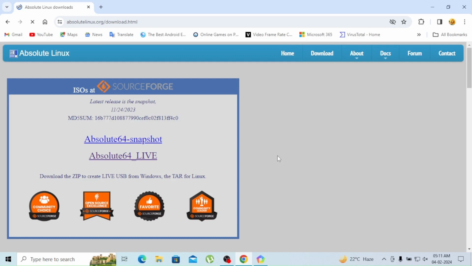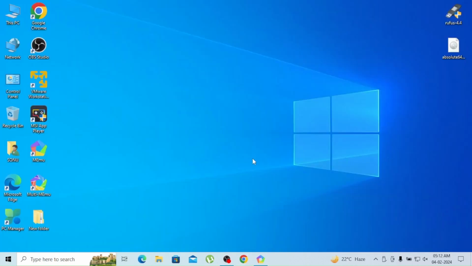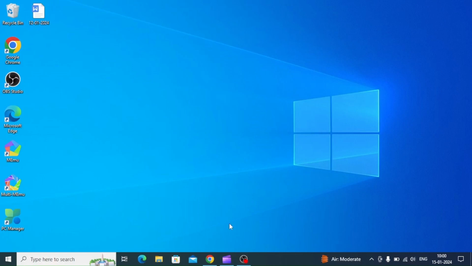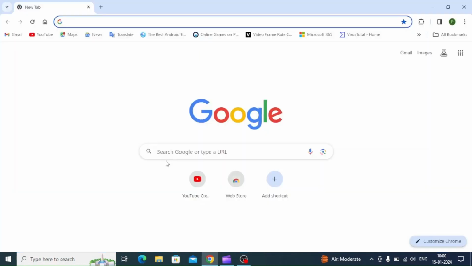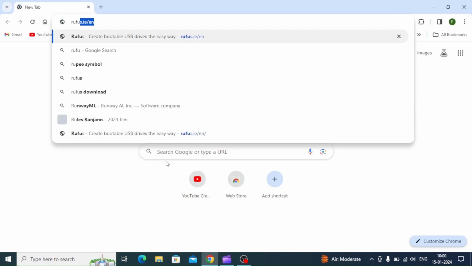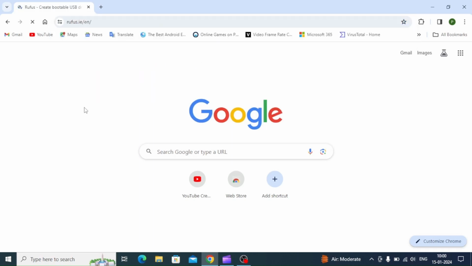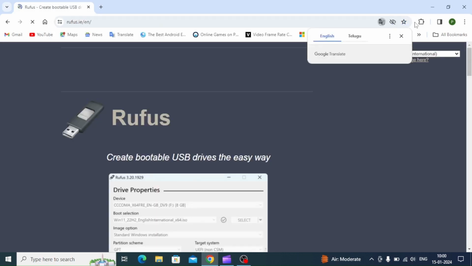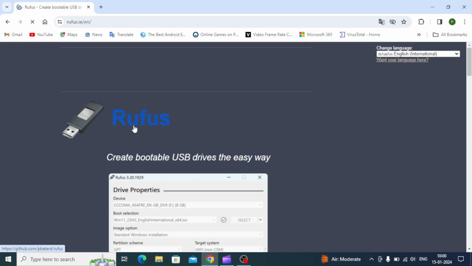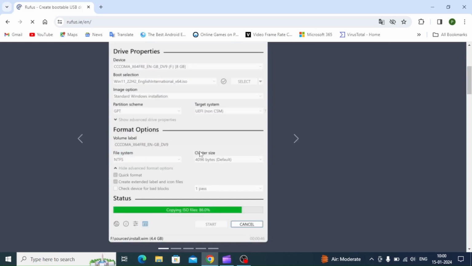I just downloaded the ISO image, and now we have to download Rufus. Just open Google Chrome and type Rufus, R-U-F-U-S, and enter. And here you can see Rufus, create bootable USB drives the easy way. So just drag down, and here you can see Rufus 4.3 standard and portable versions, 64, x86 and all. So just go for the standard 4.3, first option, and I downloaded Rufus.